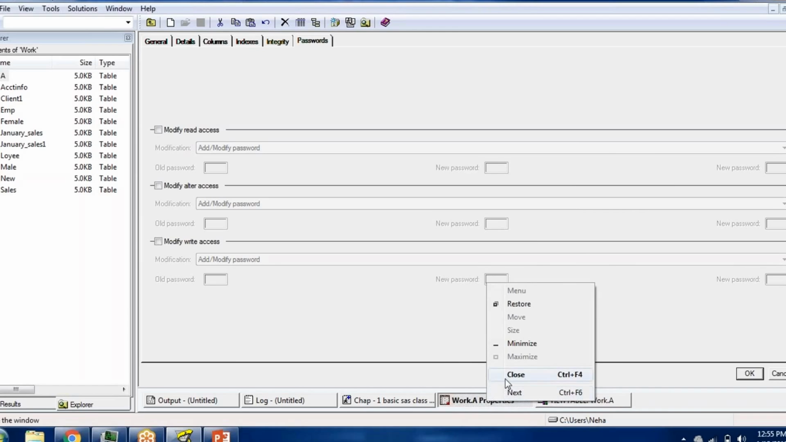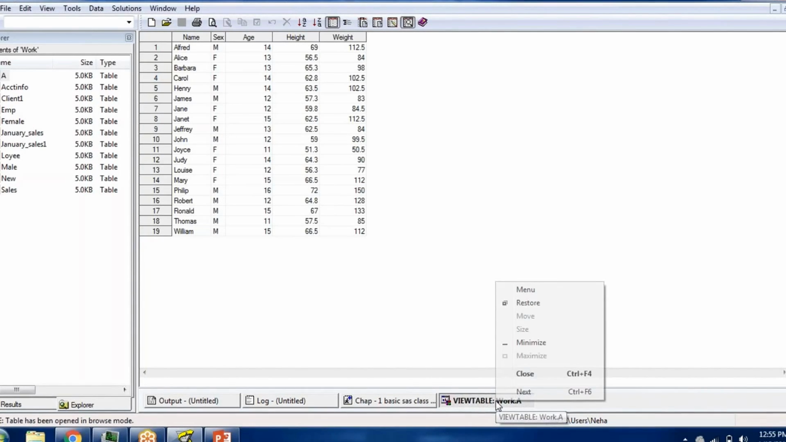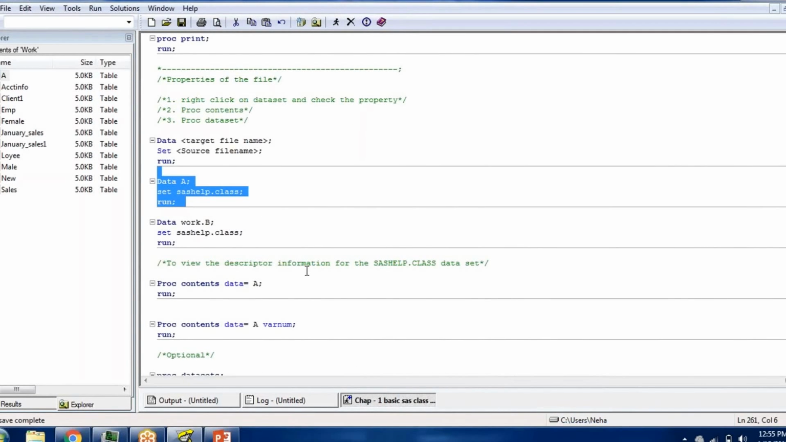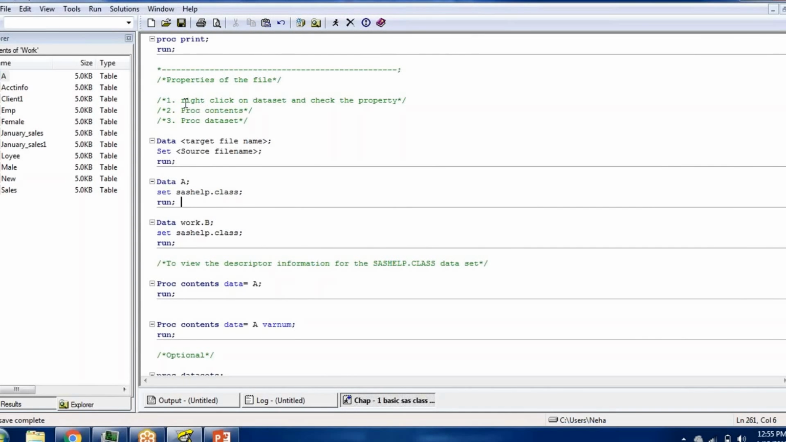So these are the properties of the file. In SAS, we can perform the same task in different ways. So if I want to see the properties of the file, what can I do? Either right click on the data set and check the properties first thing. Second, I have the procedure proc contents or proc datasets, all three methods give the properties.